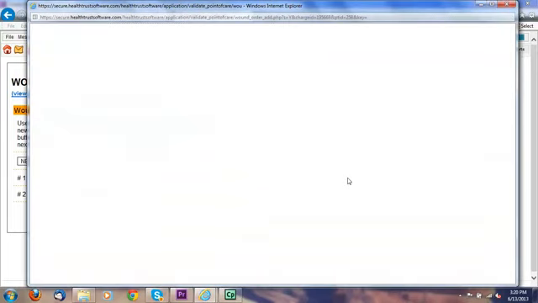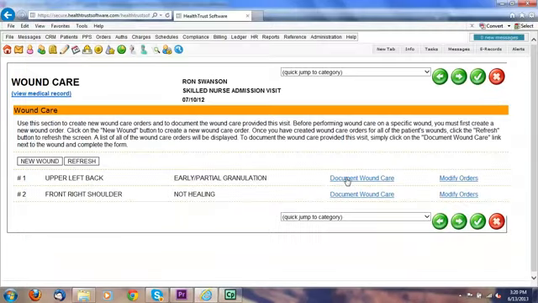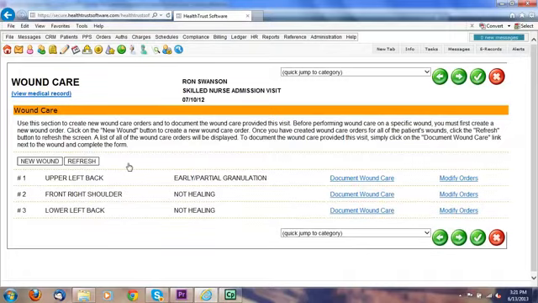It says we have added our wound care successfully, but I want to point out that this should be wound number 3 in this list. However, we don't see it. In the event that this occurs, simply click the refresh button, and then that will now load, showing that we have 3 wounds numbered chronologically.